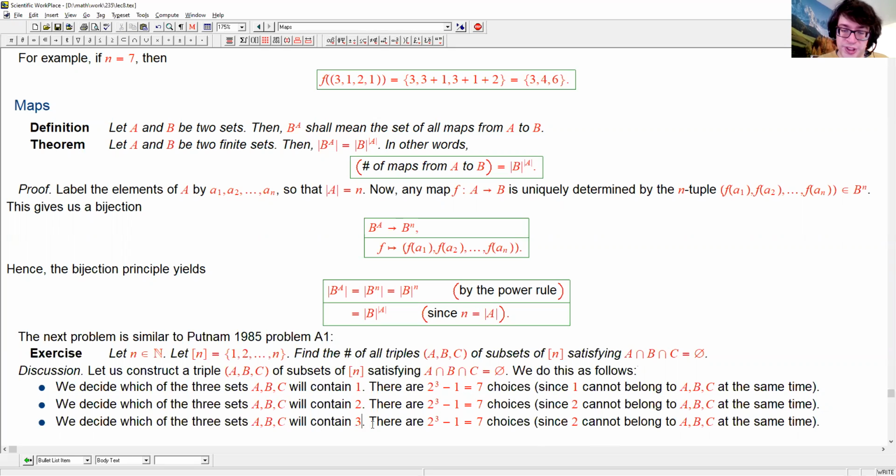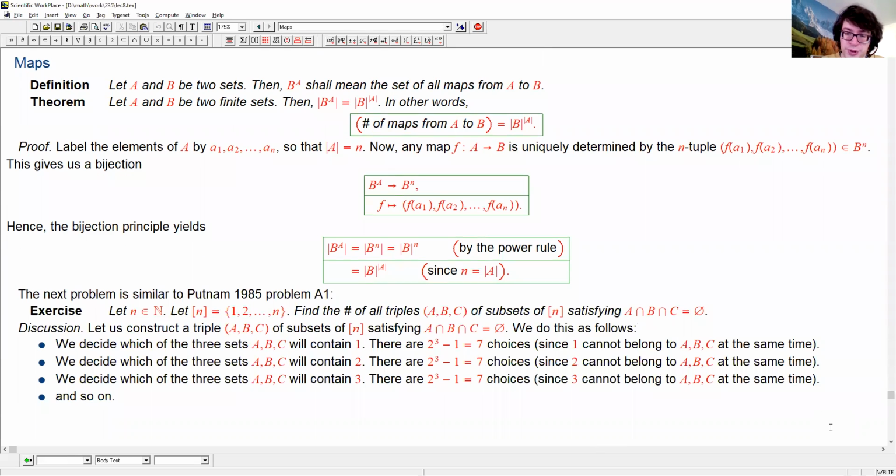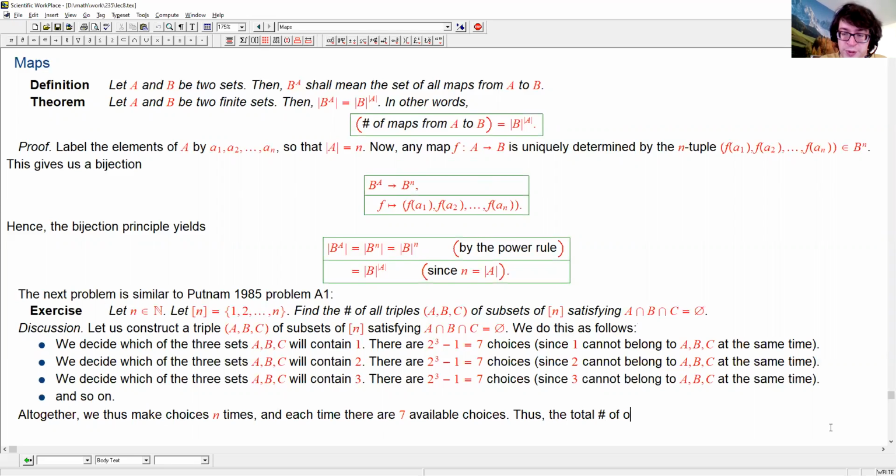Then we do the same with the element 3. So we build the 3 sets element by element. We go through all the numbers 1 to n, and we put each of them in 1 or 2 or none of the 3 sets A, B, C. So altogether, we thus make n choices. So we make choices n times, and each time there are 7 available choices. Thus, the total number of options is 7 to the n. So the number of all triples is 7 to the n.